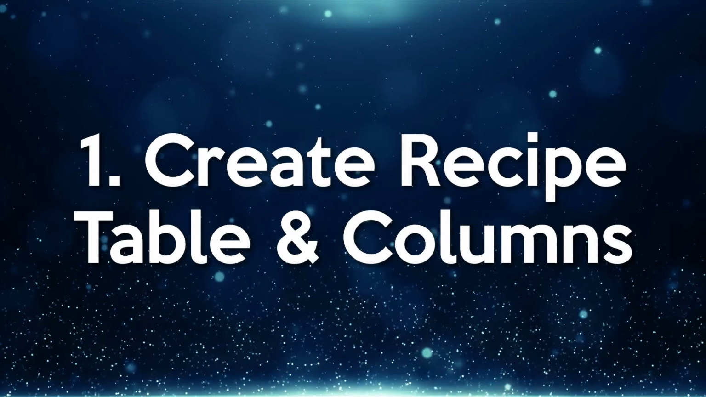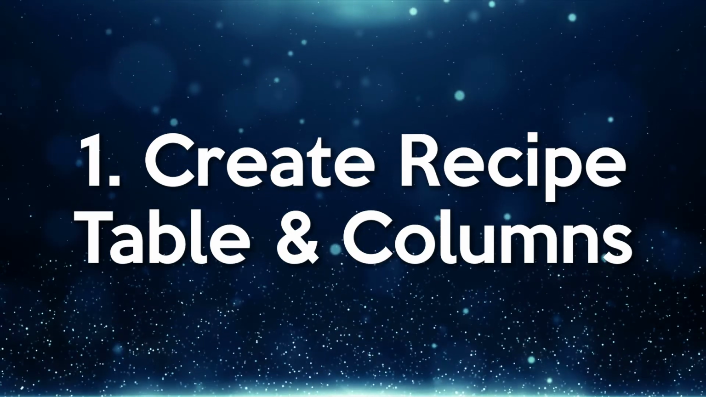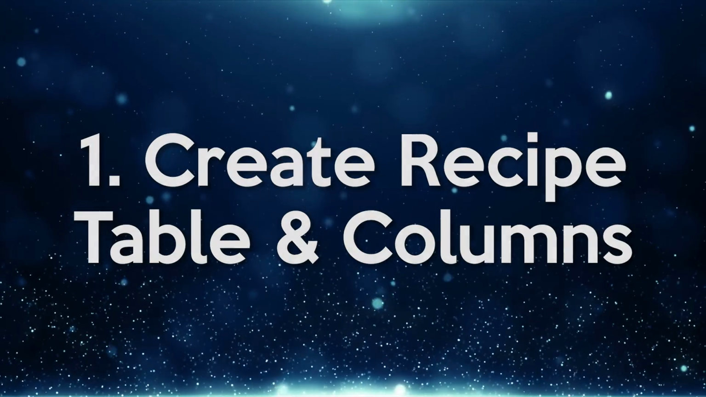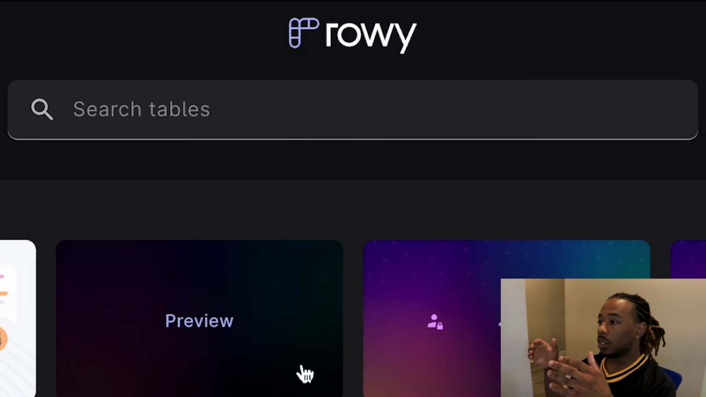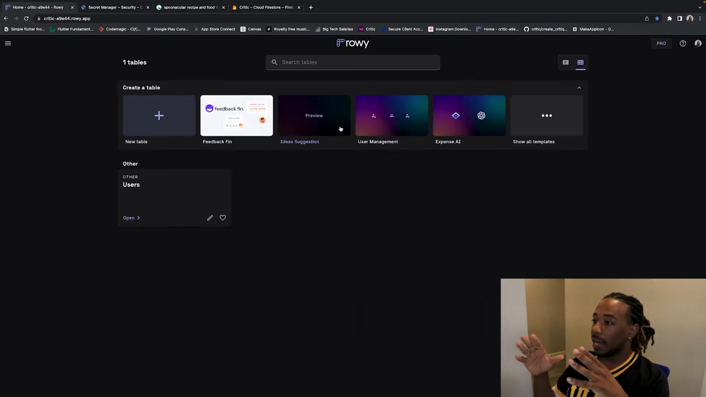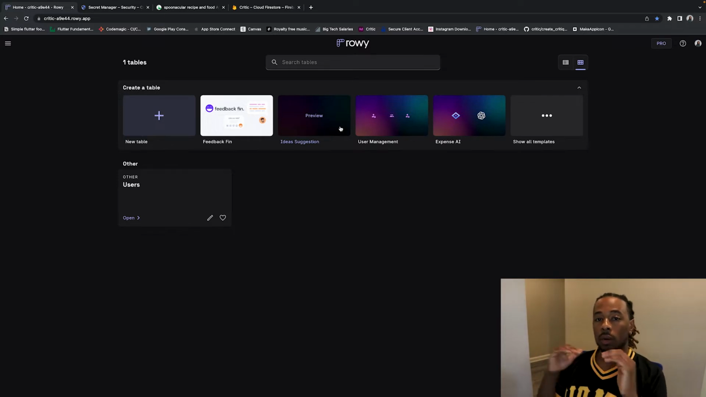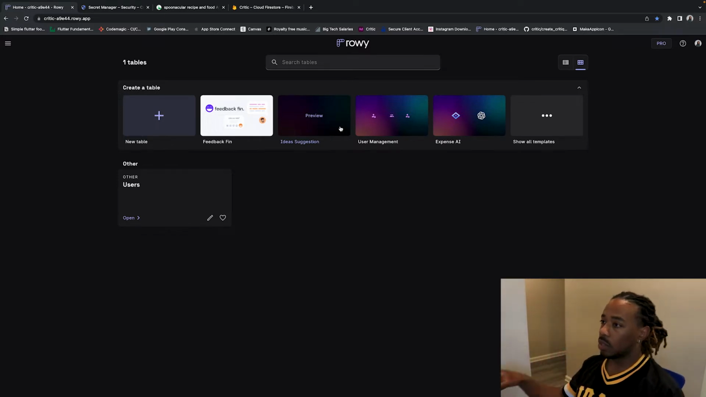So the first thing that we need to do is create our table that we'll be using. So we'll go ahead and jump into that right now. All right, so the first thing that we need to do is head over to rowy.com, which, as you can see, I'm already here, and we need to create our table, and the table is going to be called recipe. Okay, we'll keep it real simple for today.